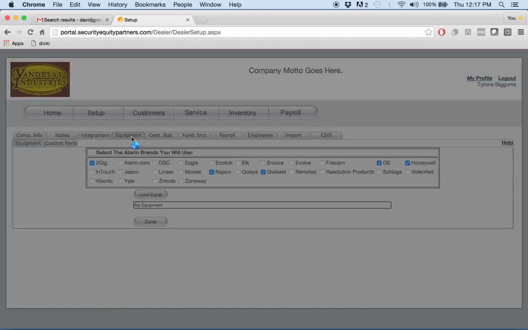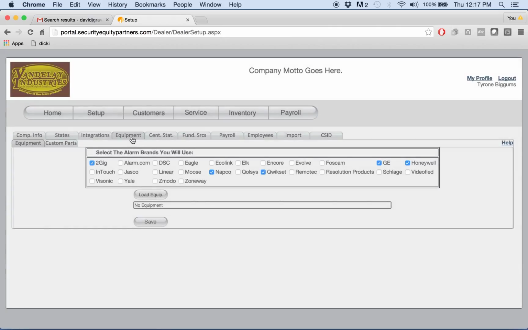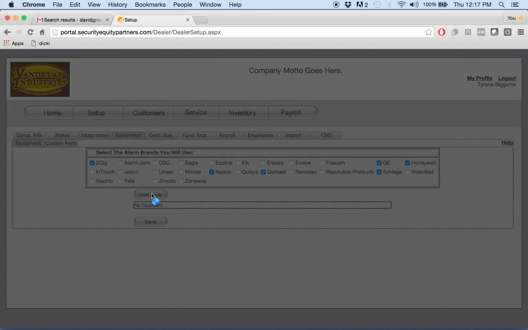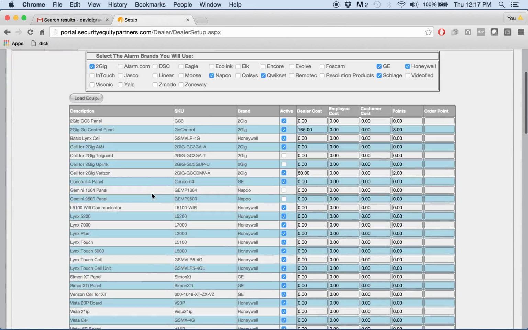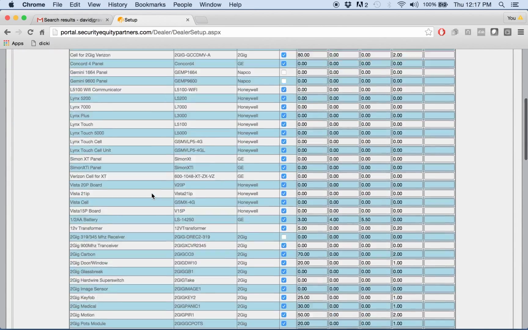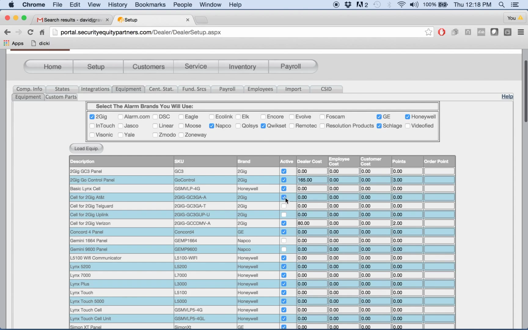Here we go. Now let's go to the Equipment tab. So from here, I'm going to tell it all the different brands of equipment that I use. Let's say I use 2GIG, GE, Honeywell, Napco, Kwikset. But wait, I also want to use Schlage. So I'm going to go ahead and click Schlage, load equipment. And there it brings up all the pieces of equipment in our database. So I've already selected active on a bunch of these things.